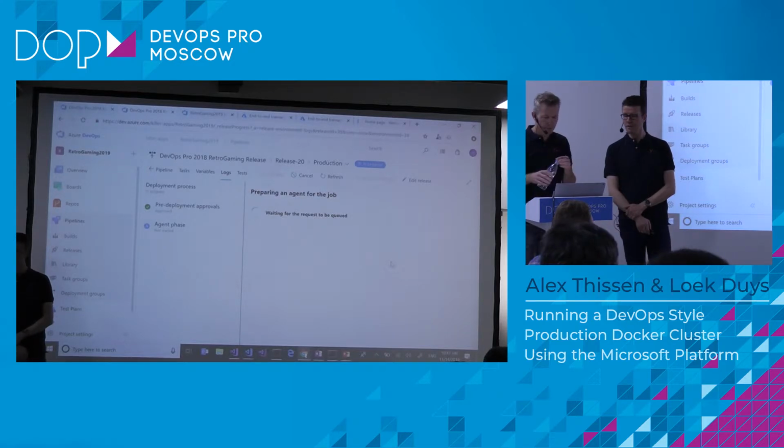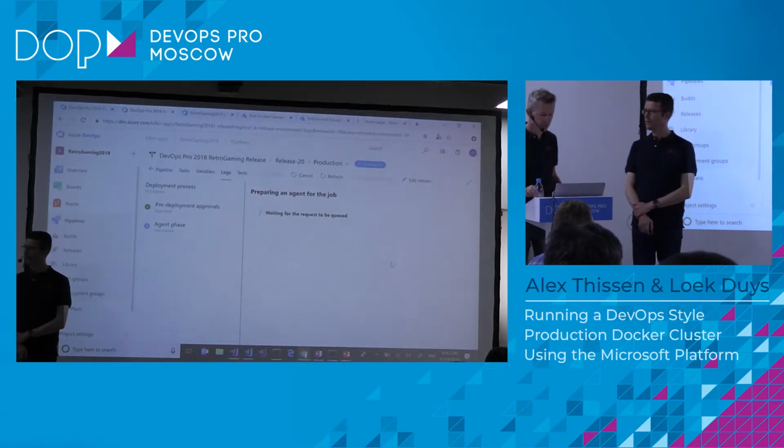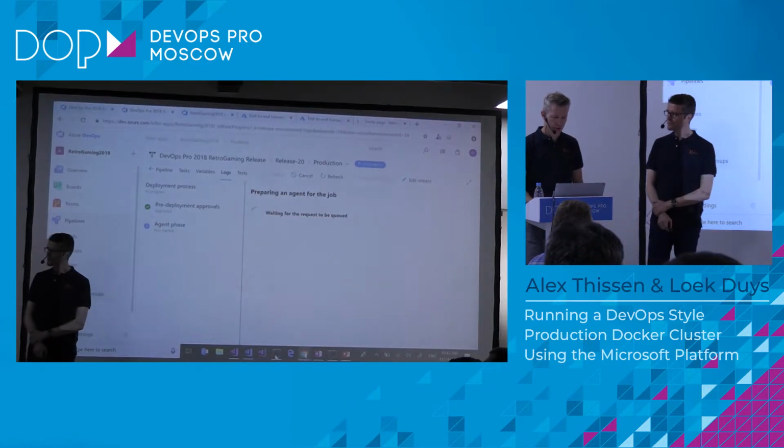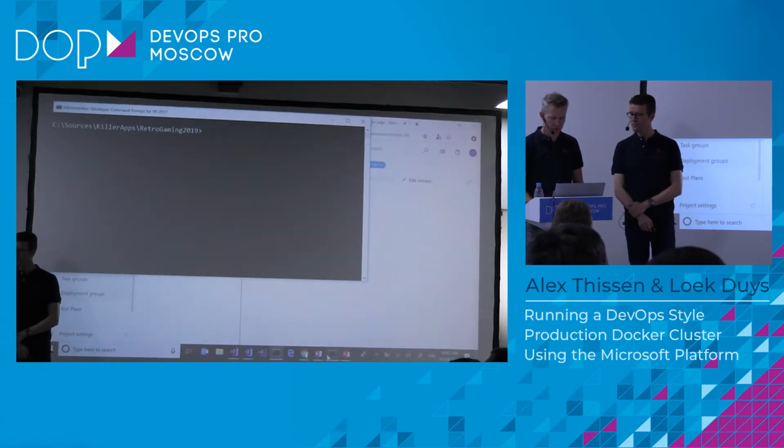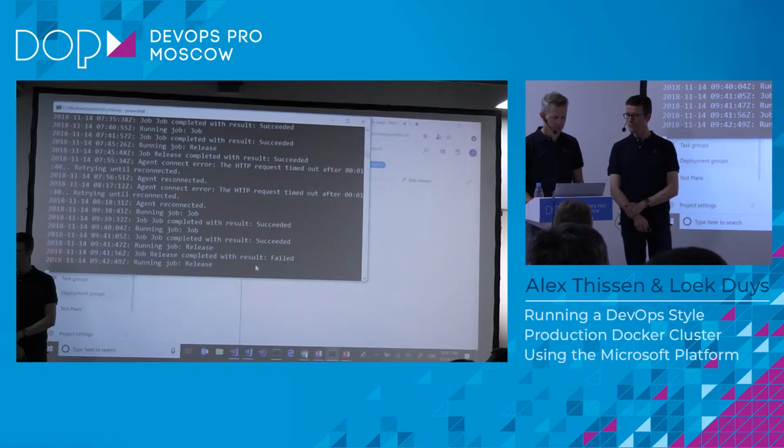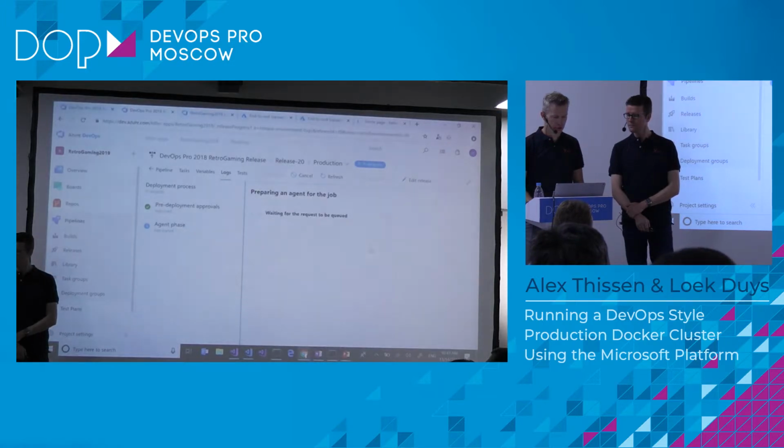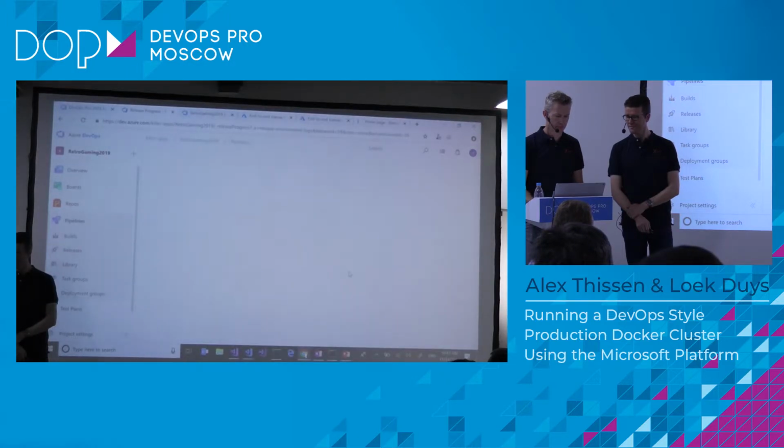So does this run on your hosted agent or your custom agent? It should run on my agent here, and we might have lost connection there. So it's actually running the job for me now. So if we refresh this, sometimes it takes a while. Let's see.